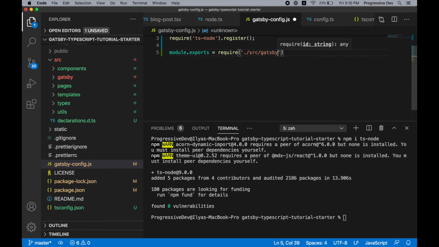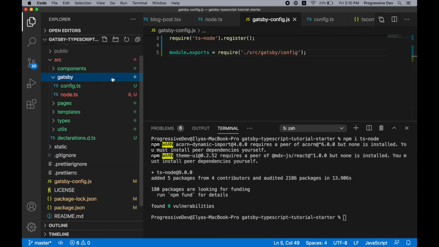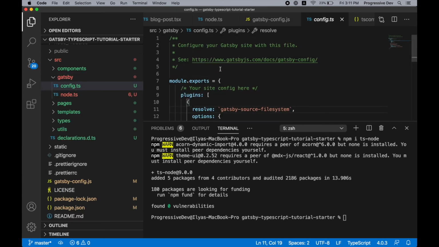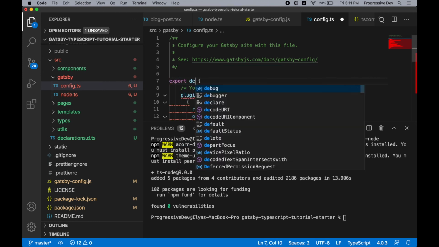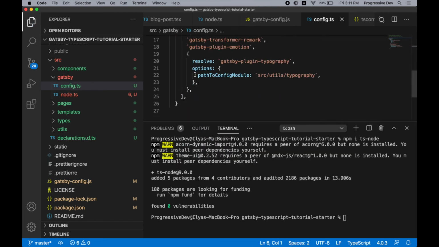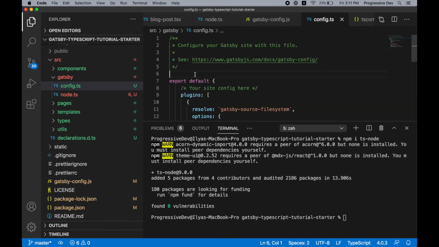Source Gatsby config. And now whatever happens down the stream when this program is executing can be written in TypeScript. Let's go to our Gatsby config and let's convert it to TypeScript. So TypeScript uses another import syntax, which is the ES6 imports, and we're gonna use it like that. Here, export default. So now our Gatsby config is fully converted to TypeScript.